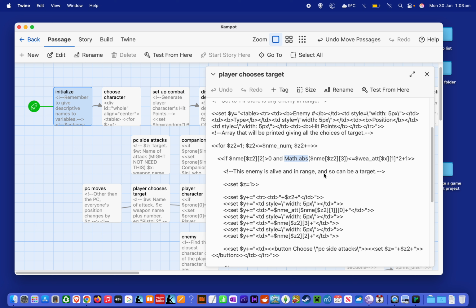So the absolute value of a positive number is just that number. The absolute value of 3 is 3. The absolute value of 4 is 4. But the absolute value of a negative number is its equivalent positive. So the absolute value of -2 is 2, for example. Now, why do we want the absolute value of enemy Z2 3? Well, enemy Z2 3 is the position of that enemy, and position is stored in relation to the player character. And this is the player character choosing a target, or the player choosing a target for the player character to shoot at.